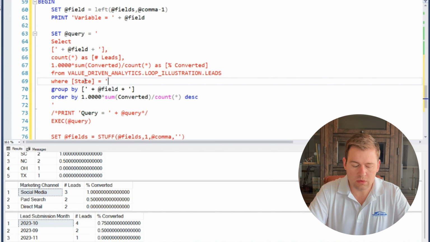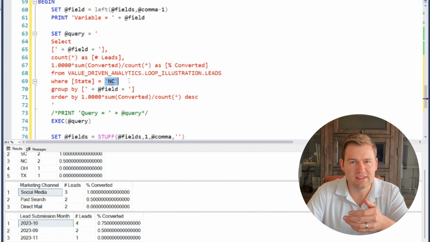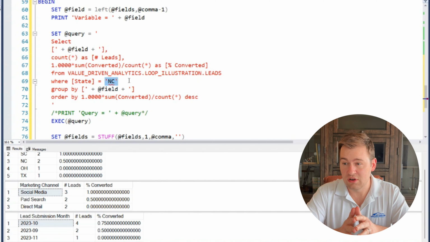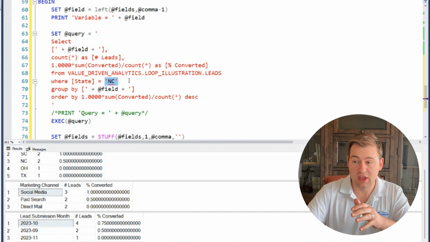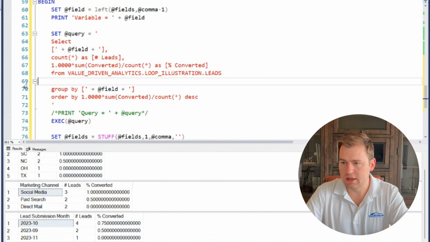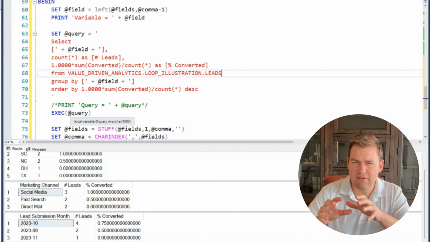But when I do equals NC, I need to use single quotes for that. It's going to break this because it sees this single quote as stopping this string right here, right? It doesn't know how to handle this NC. So if we set this up as a stored procedure, we can handle a situation like that. And I won't walk through how to handle that particular case here.